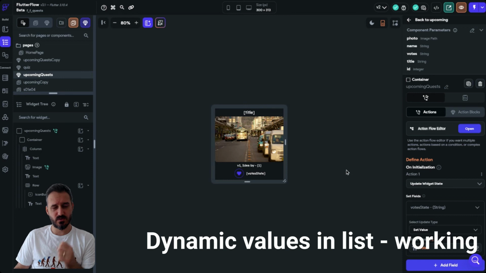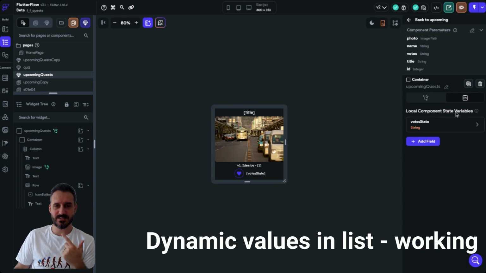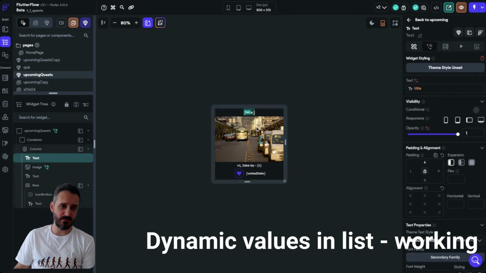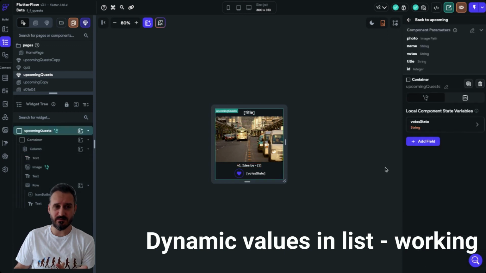So first of all, you have to wrap your items inside components. This is very important. This is the first step. The second step is to create a component state variable for every single dynamic field that you want. For example, in my case, the title or the image or who created it are not dynamic, so I don't care about them. I only create it for the votes, because the votes are the one single thing that is dynamic.